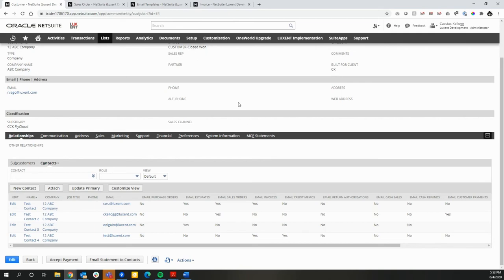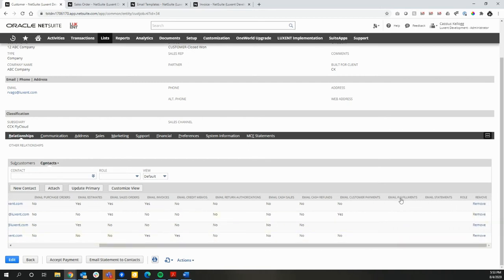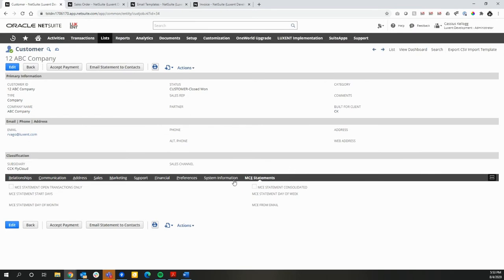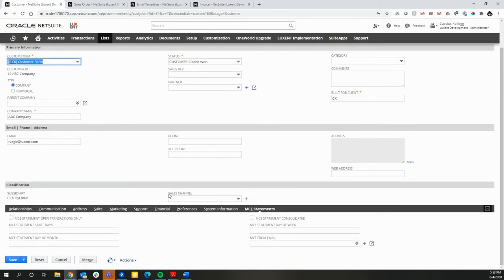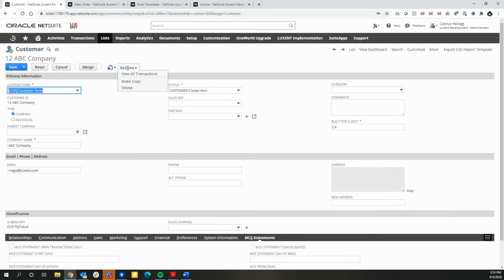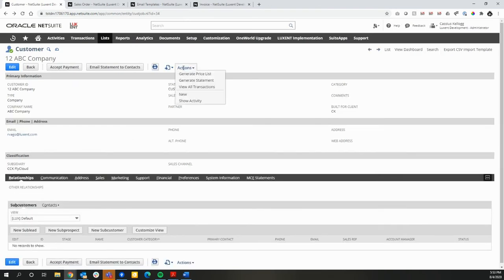Moving on to some additional functionality, we included the statements as a way that we can generate certain emails. So emailing our statements is something that we would actually configure under this MCE, multi-contact email statements tab. If I jump down into edit here, we can identify some of the preferences just to show you how these would align. Let me actually hop back into view mode. And we're going to go over here to generate a statement.